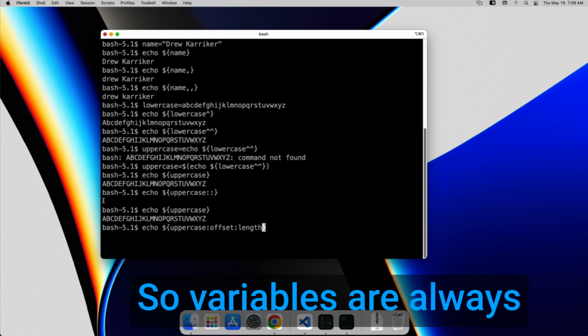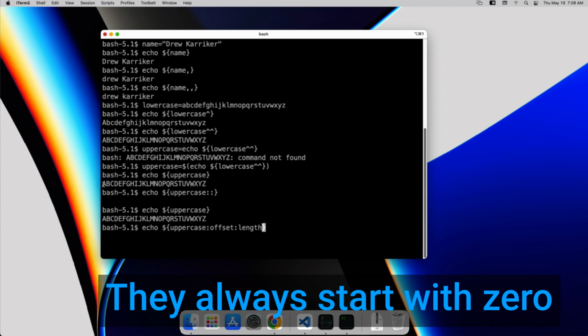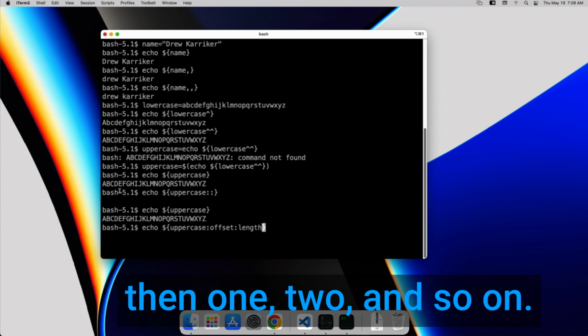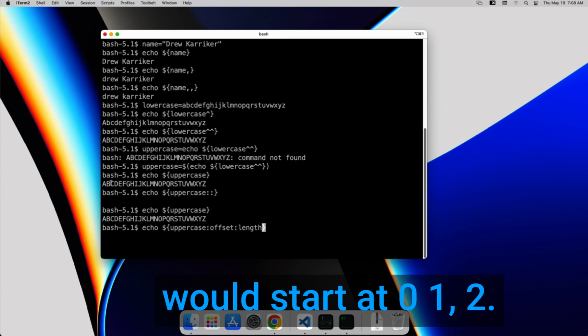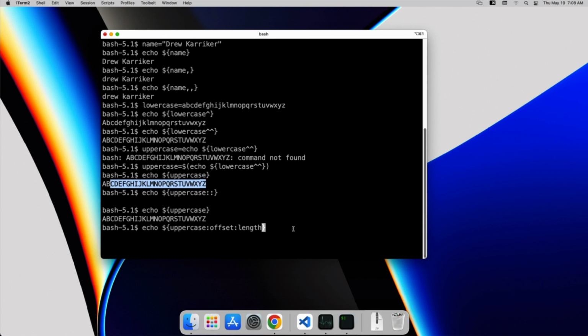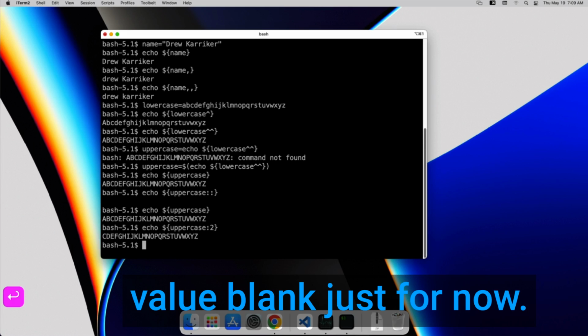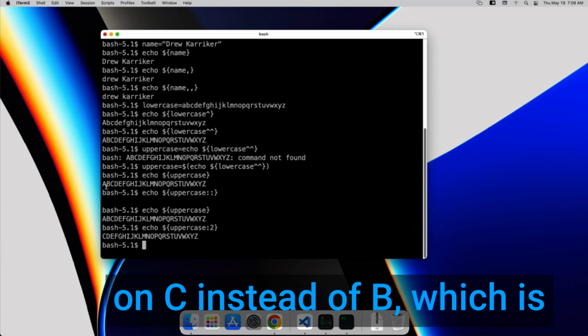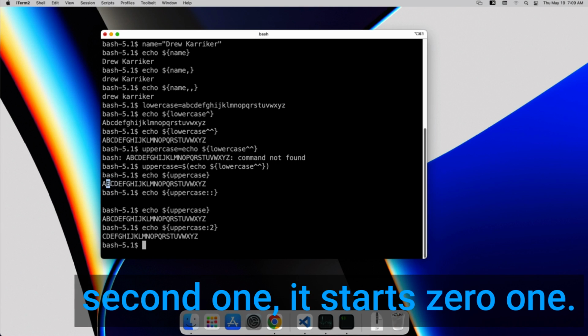So variables are always indexed in a certain way. You always start with 0, then 1, 2, and so on. So if I offset 2, it would start at 0, 1, 2. It would always start at C and be here. So let's see that in action. All right. So 2, and then we're just going to leave the second value blank just for now. So you can see it started on C instead of B, which is what you probably expected mentally. This is the first one, second one. But it starts 0, 1, 2.